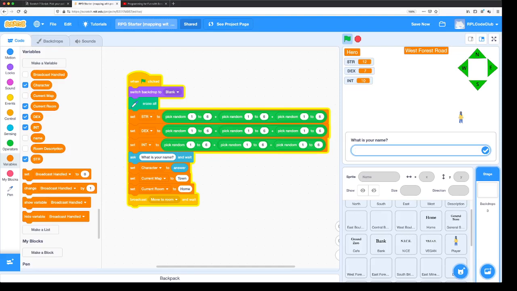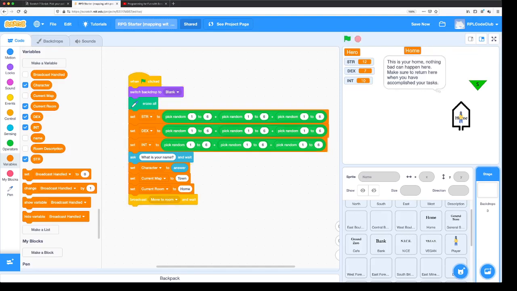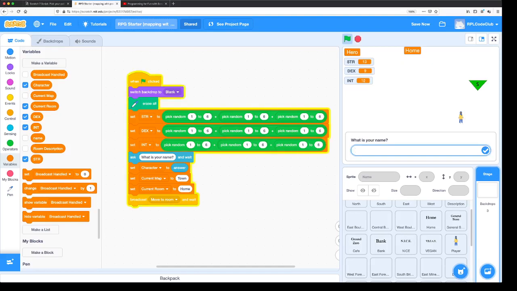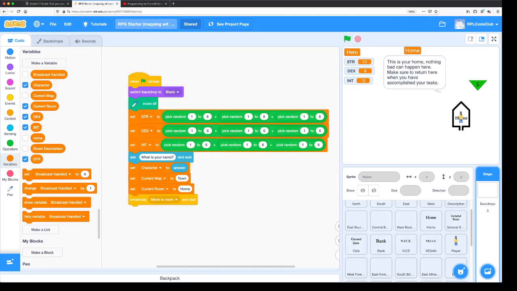Erase all, so if we've drawn anything from an earlier run, for instance, if I start, now we've drawn the house. If I click again, we want to erase that. Just start with a blank slate. I'm just using hero for their name. You can use your name. You can name your character whatever you want.